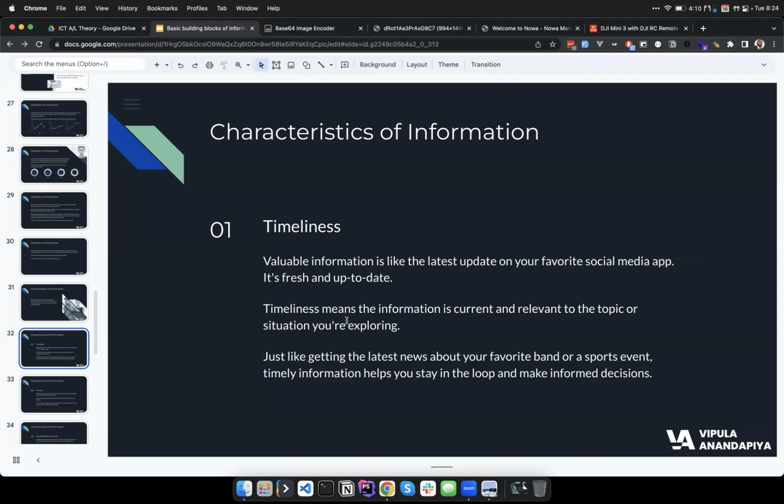So timeliness means the information is current and relevant to the topic or to the situation you are exploring. Example, we can take a trip. So we go on a trip during the weekend, and you want to stay at a hotel in Kandy. So when you open up a website and look at the pricing per room per night, what happens if you see a pricing which was added 2 years ago?